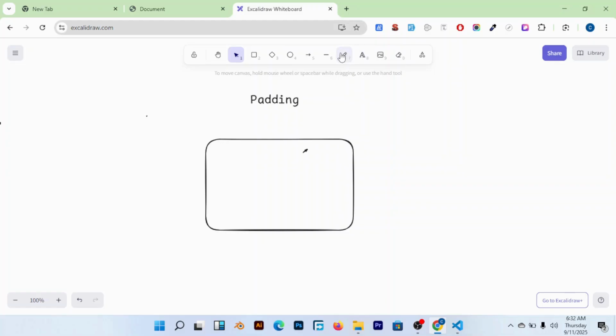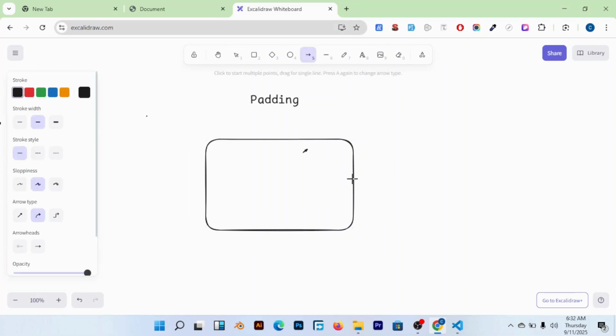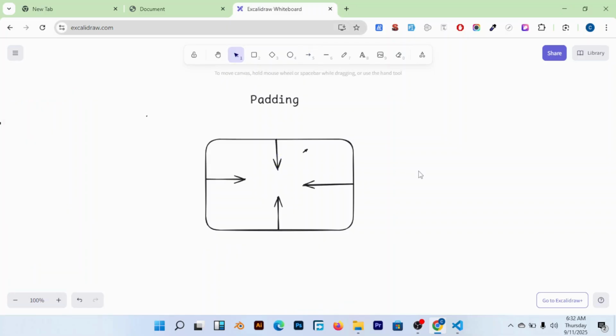So padding is like this. The space inside the box is what they call padding. You see this? Remember, are you seeing this? It's the opposite of margin.